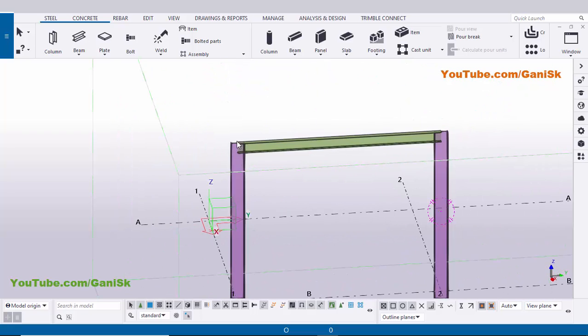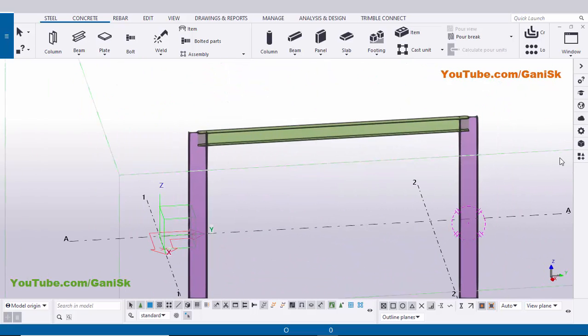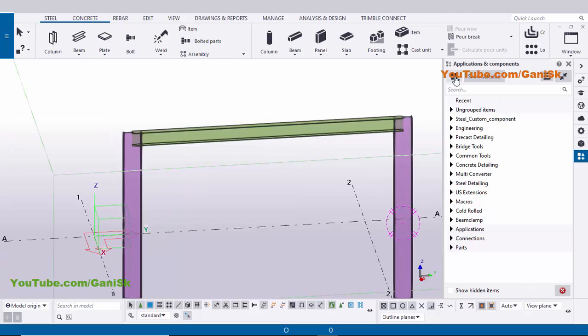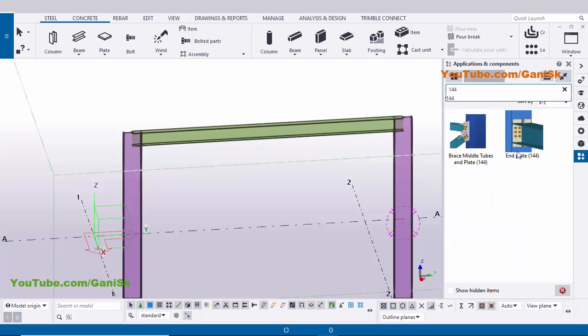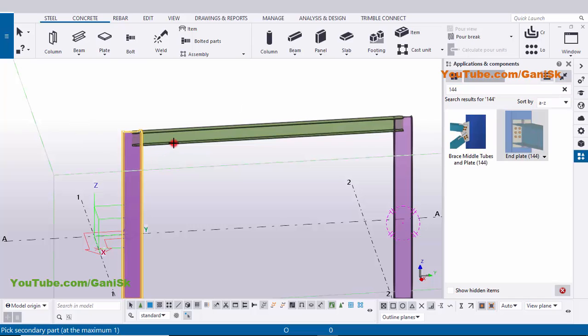Now I'm going to create a connection between this column and beam. So go to application components by using the shortcut Ctrl+F, or you can click on here. In the search bar type number 144. Then you will get this component, end plate number 144. So select this component and pick the main part as a column and pick the second part as a beam.